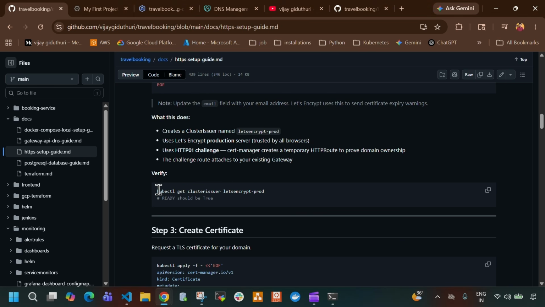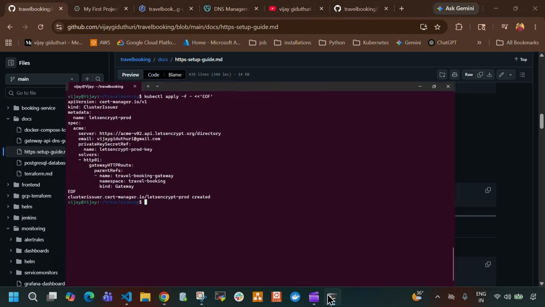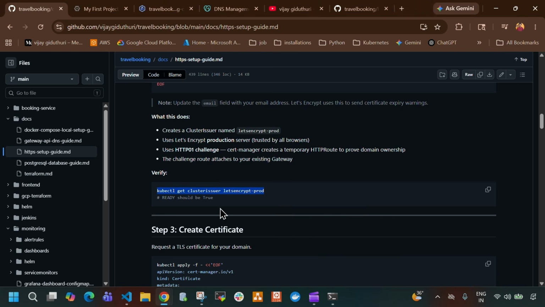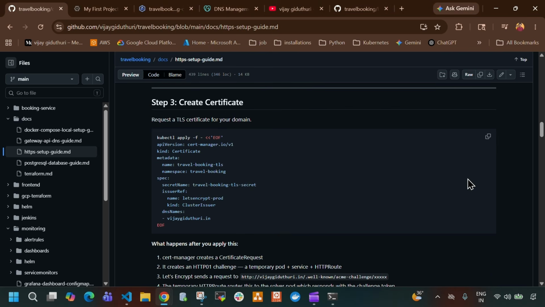Now let's verify this. You can directly run this command: kubectl get clusterissuer, and let me hit enter. So here you can see it's created 12 seconds ago, guys. Okay, so now let's move on to step 3. So this is step 3.